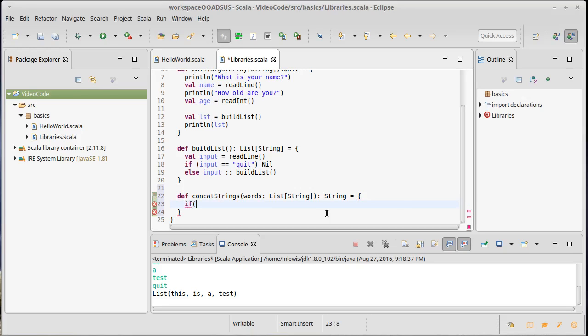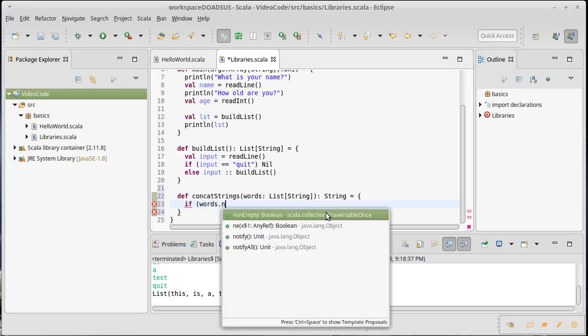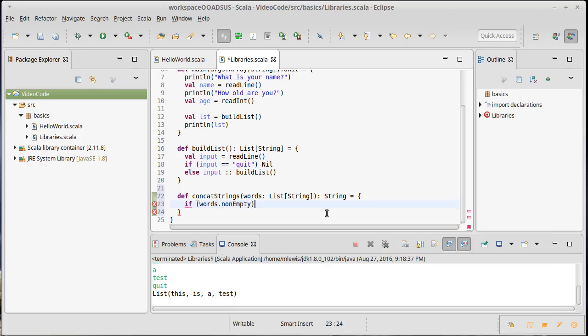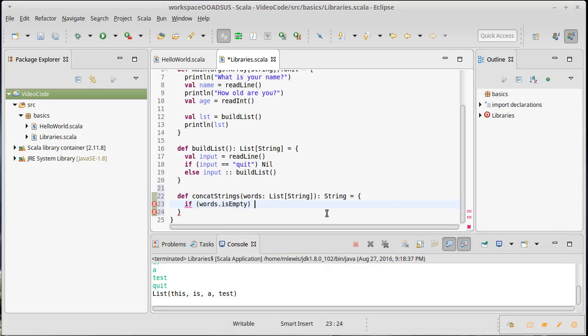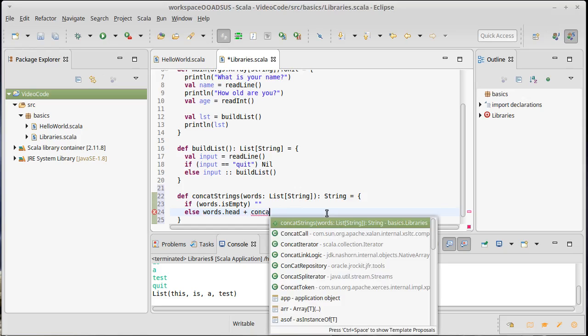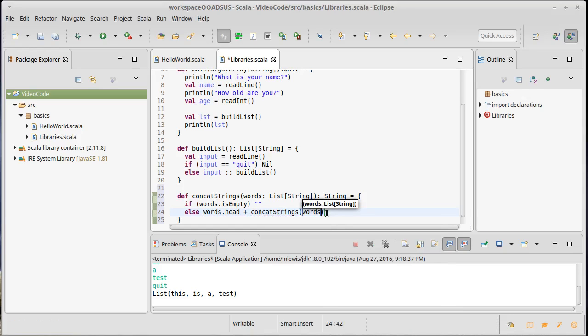So we're going to say if words.nonEmpty. So if there's something there, or actually no, first let's do words is empty. If it's empty, we're going to give back an empty string. Else, we're going to give back the first element, which remember we can get by calling head, plus concatStrings with the rest of the elements, which we can get by calling tail.